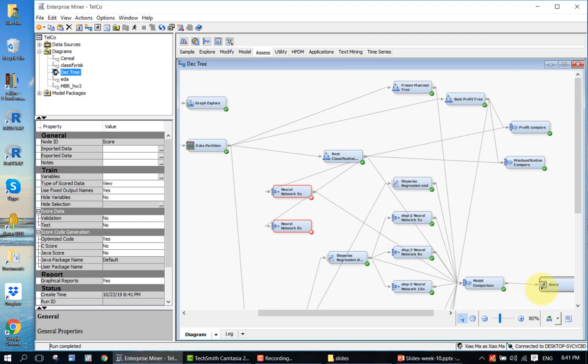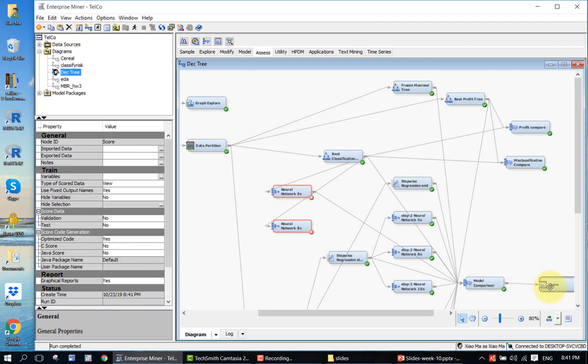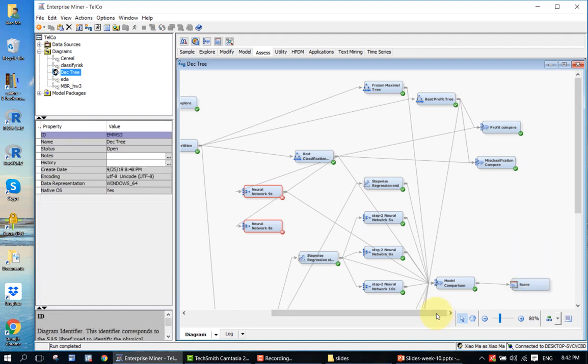You'll bring a score node and you'll connect the model comparison, or you can connect a particular model. That's your choice. Connecting model comparison with the score will use the selected model only. You have a list of models, and model comparison will indicate which model is selected as the best model, right? And it will only feed the best model to downstream nodes. So that's good, and there's not much that you need to specify here.